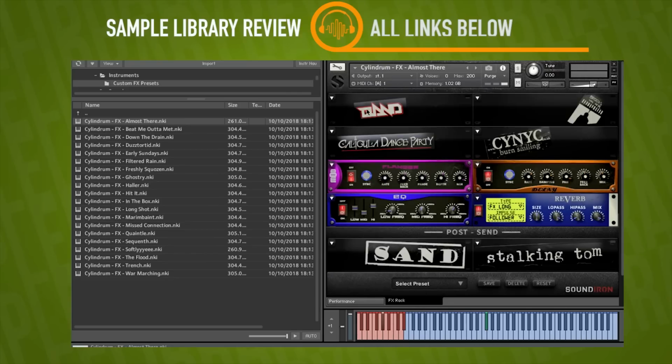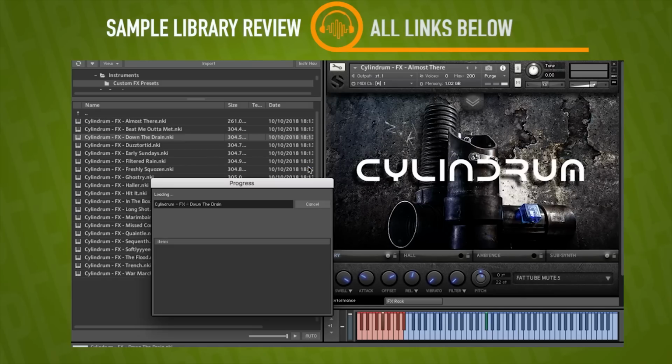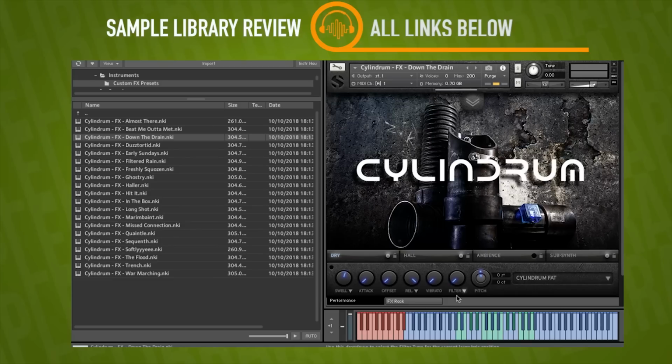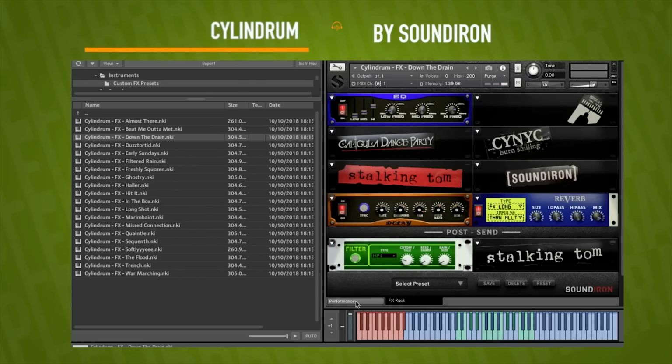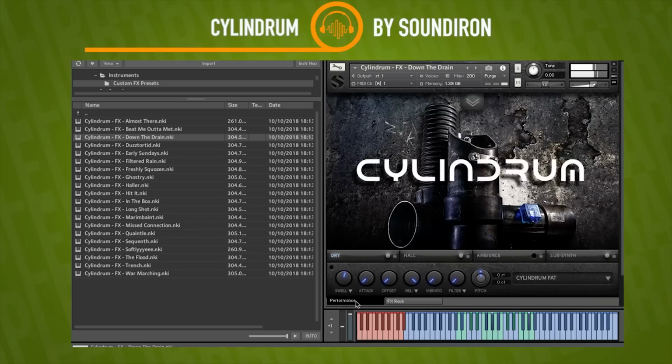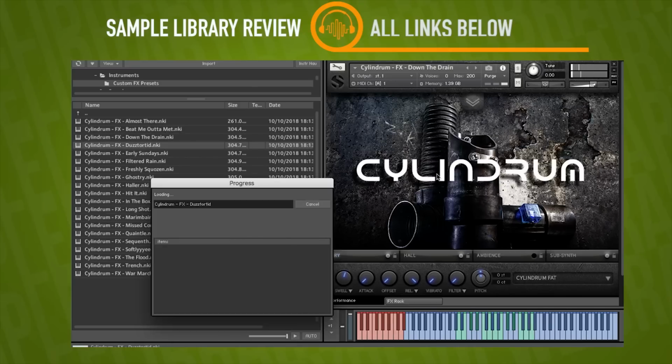So these are effects presets. They've got the effects loaded up. Let's try a couple more. Same sample set, same instrument, just a curated preset for the effects units. Yeah, really like this one.